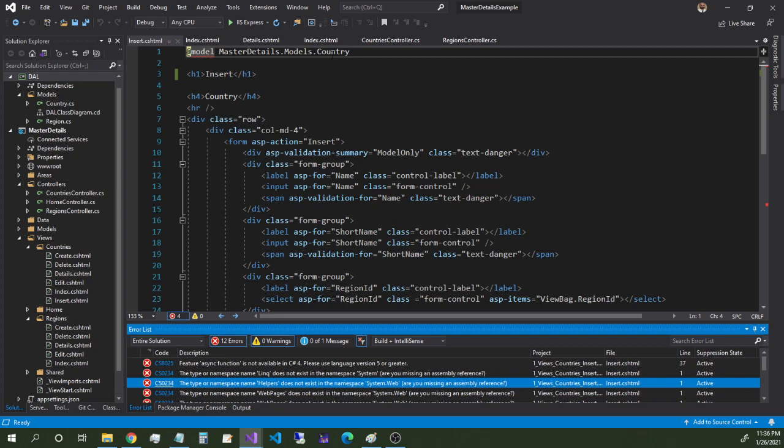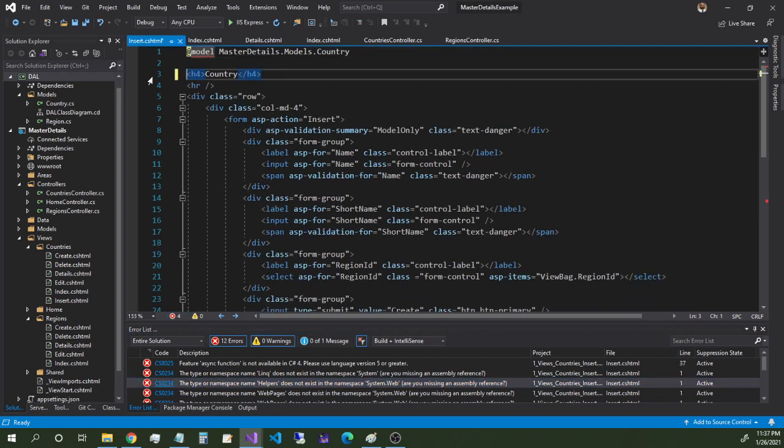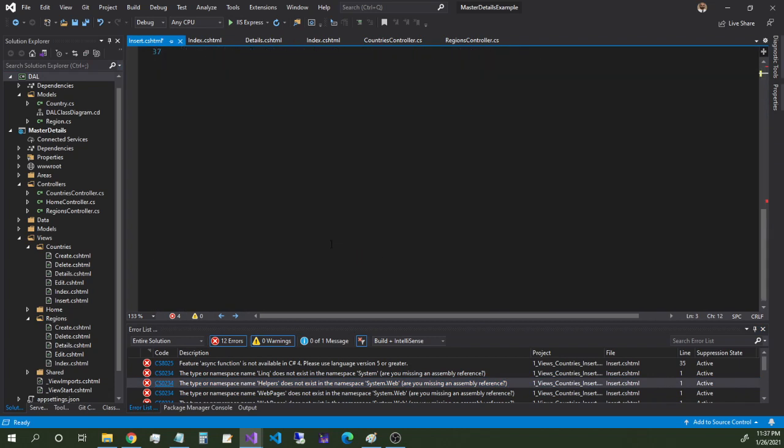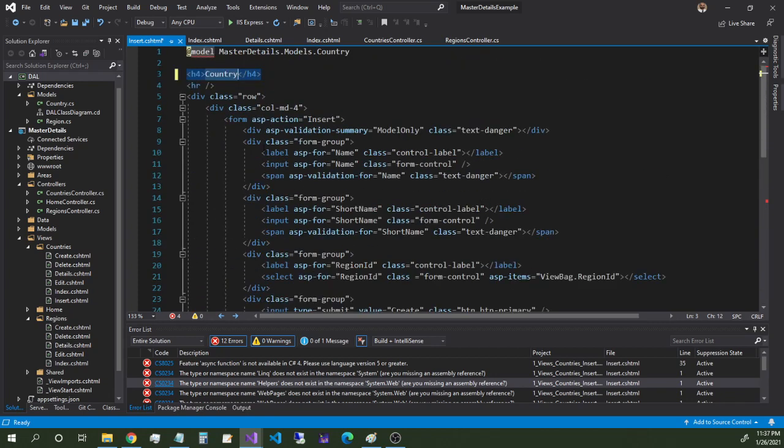Country, this one is country, right? I don't know what the error is. So let us complete this anyway. I have done that before. It's very easy actually.